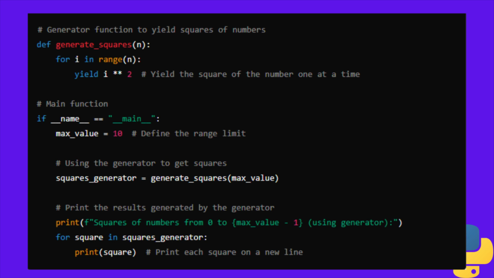So in the main function, we set the maximum value to 10. Then we assign the generator to a variable, which is squares generator. But at this point, no computation has been done. The generator produces the values only when it's iterated over. In the for loop, we iterate over the generator object, squares generator, and print the values.